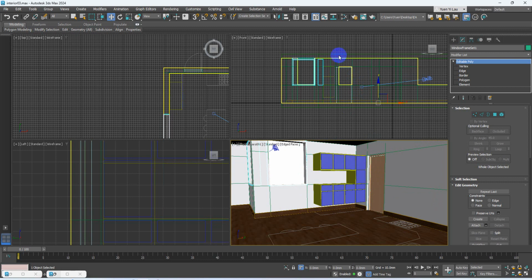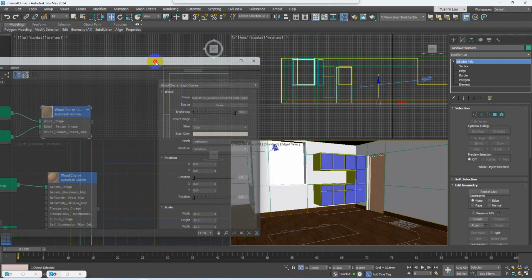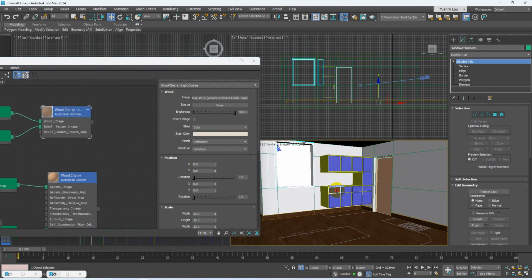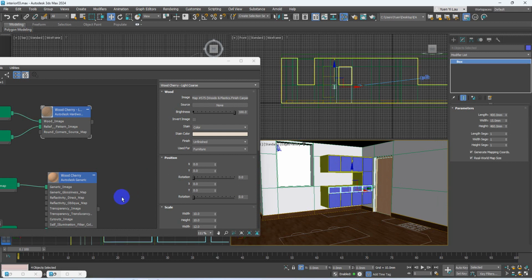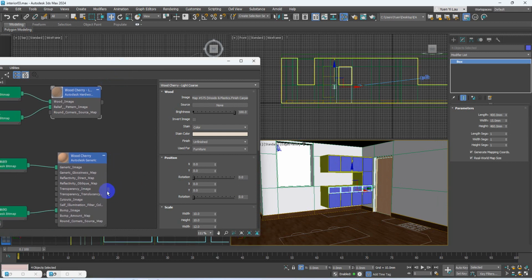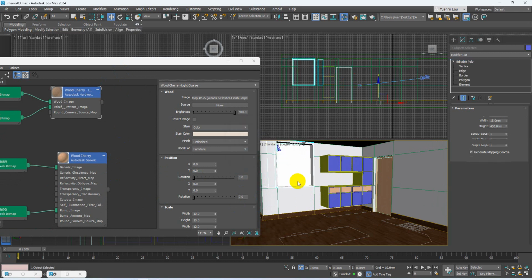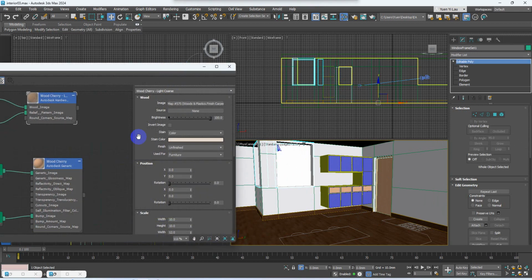What I need to do next is to apply the material for my furniture. I go to material editor. I'm not going to design some new material because I want to use the old one, such as the floor or our door, the entrance door. I use the cherry wood and also the frame.